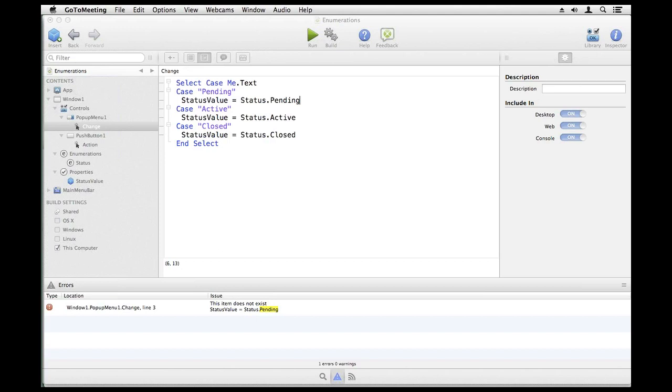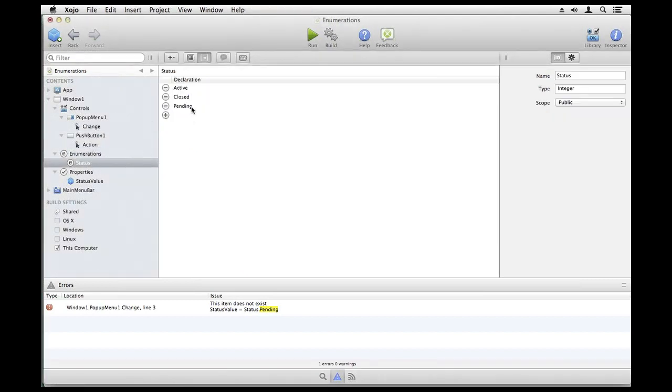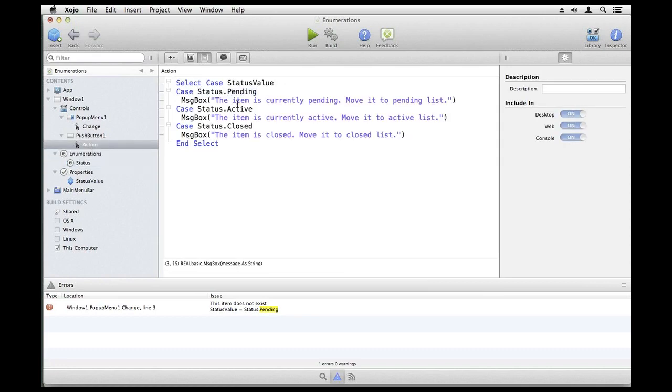Let's see here. Is there a way to get the string value of the enumeration? No, there is no way to get the string value of the enumeration. So the enumeration here is declared. These values you cannot get as strings. You can get the integer value by casting it.